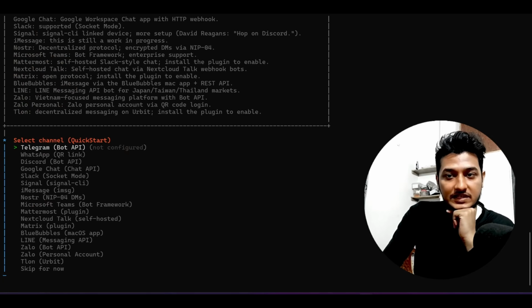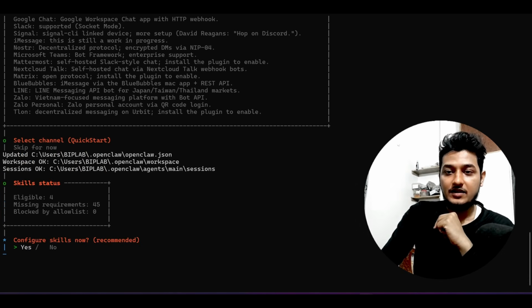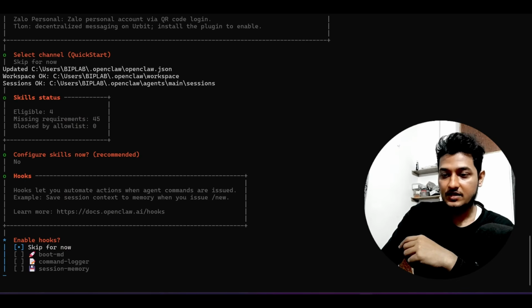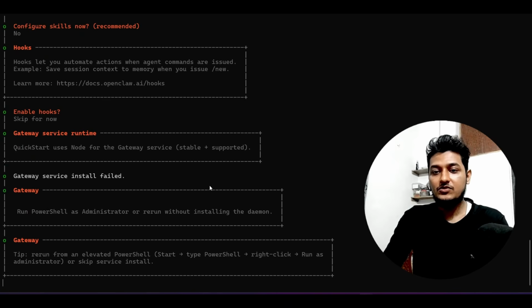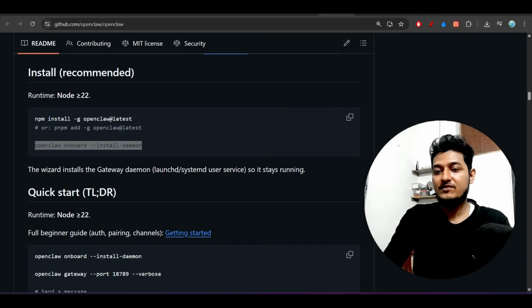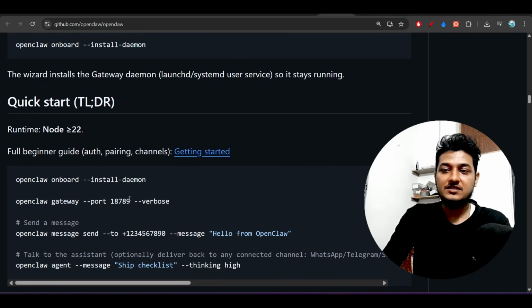Now you can select any channel here, Telegram or Discord or WhatsApp. You can do that according to your need. I am just skipping it for now. Okay, and now here you see configure skill now. No, this time I will not do that. You can do that, and now it is skip for now. Press enter, and now it will open the default port on my local machine, and the default port is 18789. Let's wait for that.